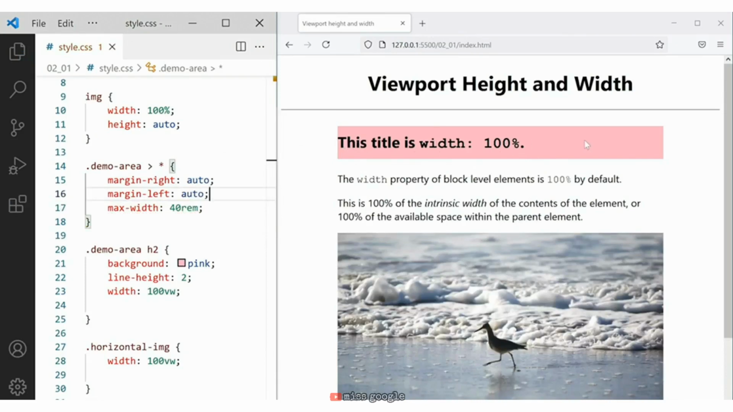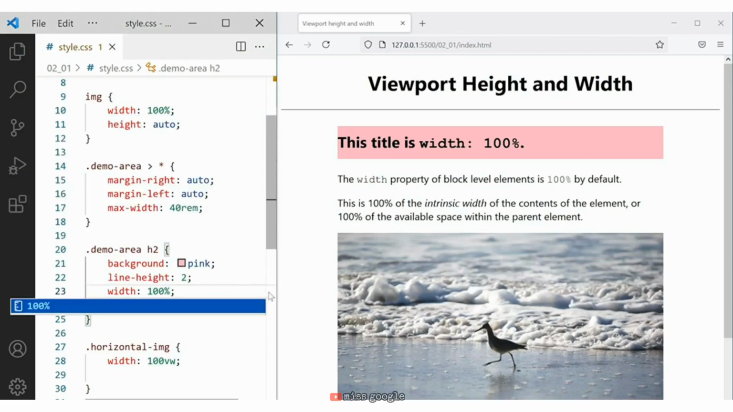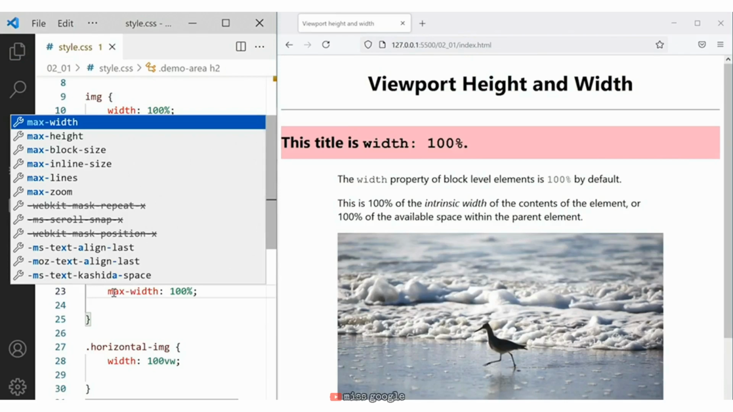Then if we want this title to be 100%, we set it to 100% of its container, which is demo area, which we haven't defined a width to, so it'll be 100% of the available space. So therefore I can go down and say width is 100% and save. That changed nothing. That's because we set max width to 40 because this is a responsive layout. So we have to say max width 100%. Now it's 100% of the available space.